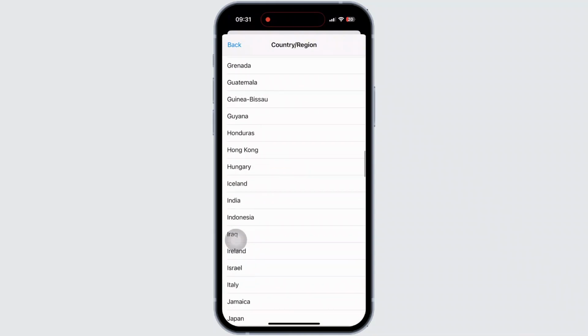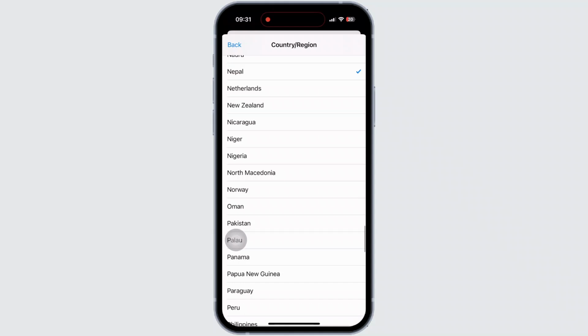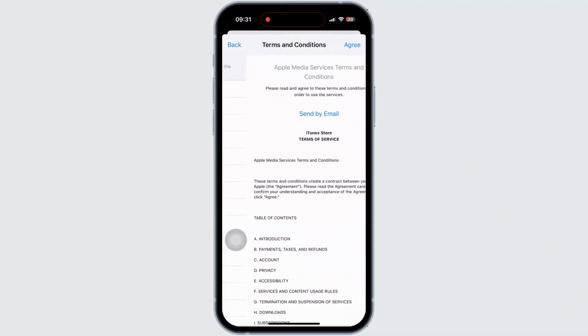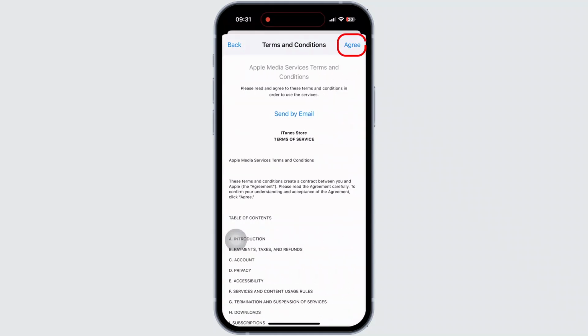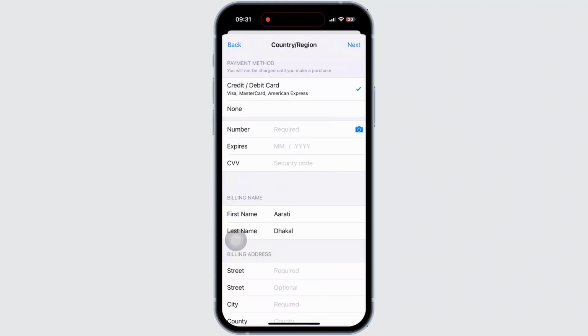Once you tap on it, you will be navigated to agree the terms and conditions. Simply tap on the agree at the top right corner. Now, once you do so, you will have to accept the terms and enter a valid payment method. But if you do not have any payment method, then you can simply tap on the none option available there and enter some basic information of the country such as phone number, addresses, postal code, zip code, and that is it.